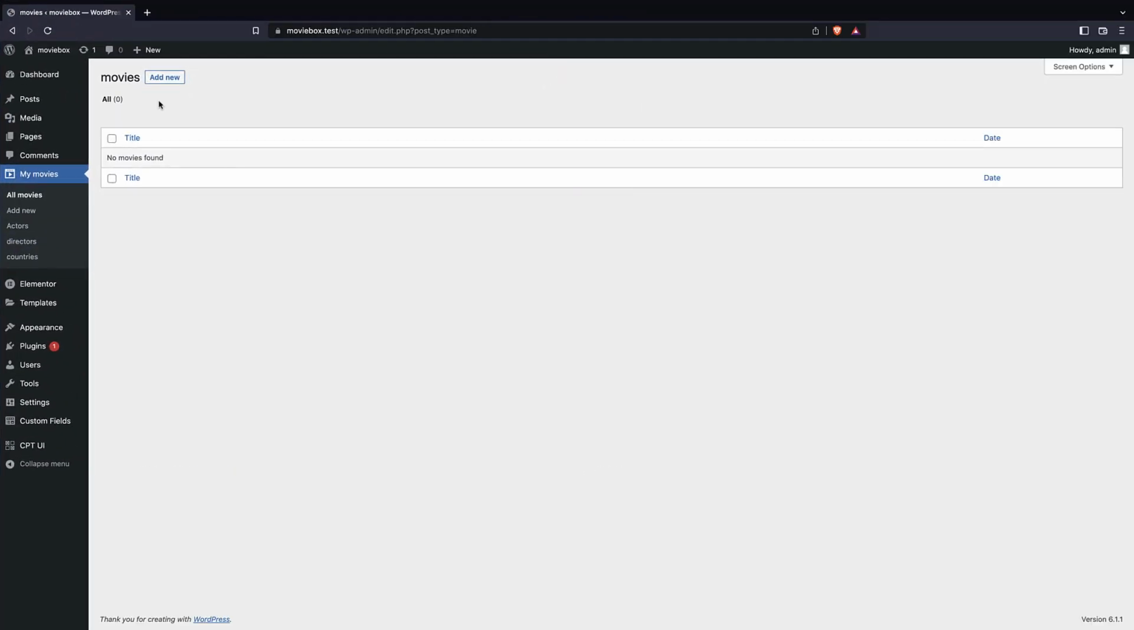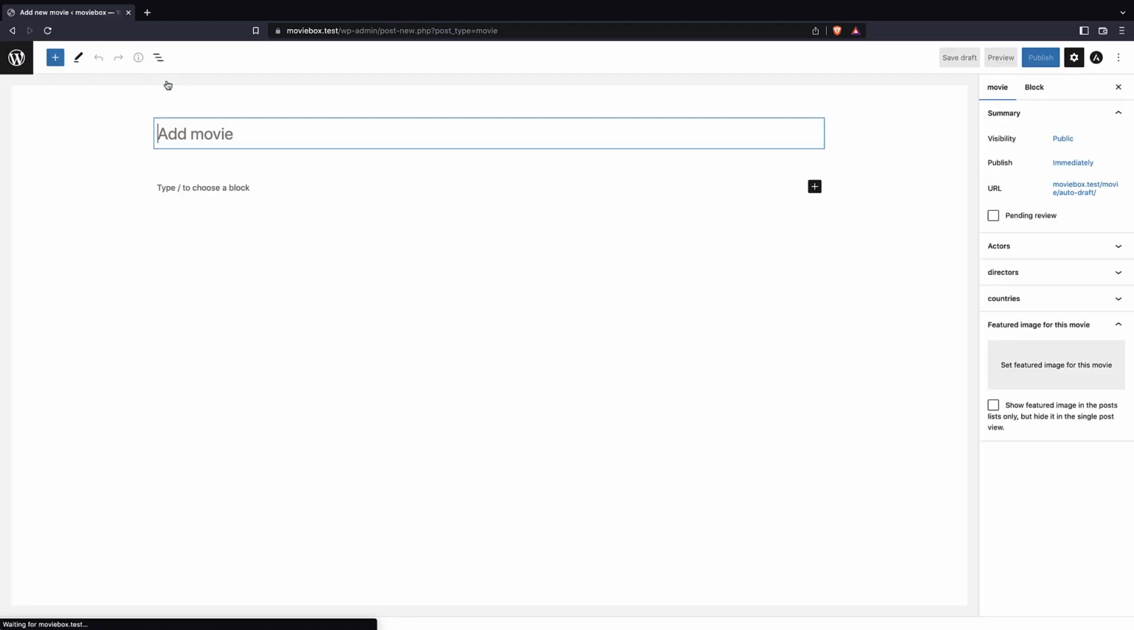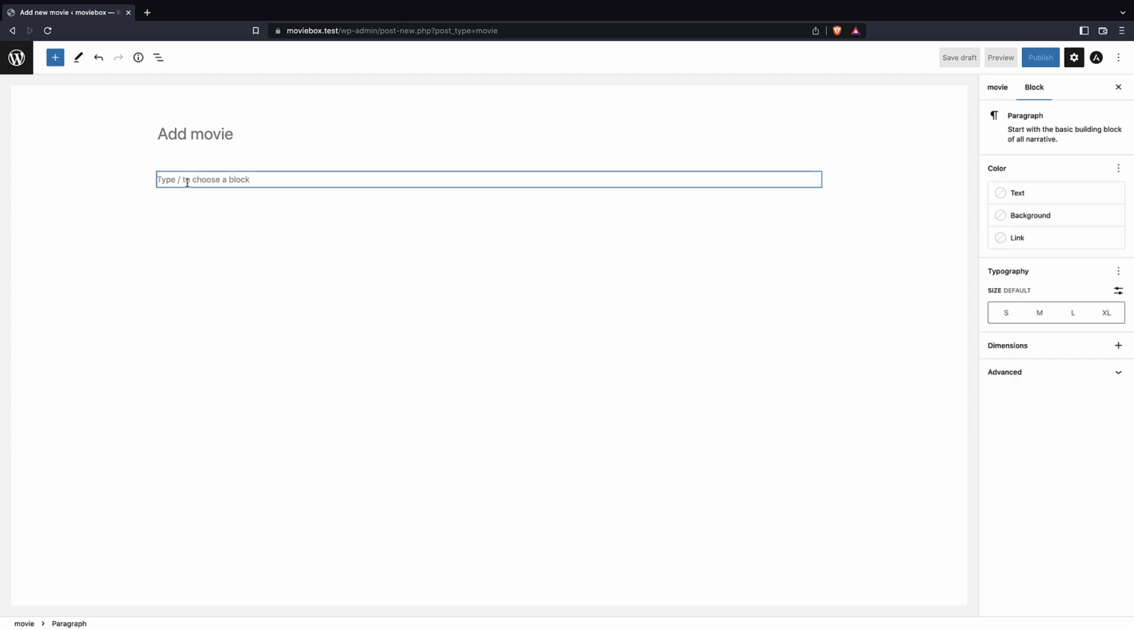Now we are ready to add our first movie. So we can just click on Add New. And as you can see, we have this familiar editor here. We can set the movie name. We can have the body of the text, which in this case we are going to use as a description of the movie. But you can basically place anything here, such as an image or any kind of shortcode or block, and it will be displayed in the front end.